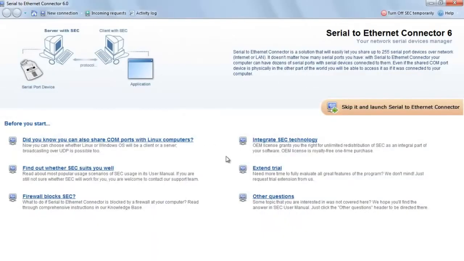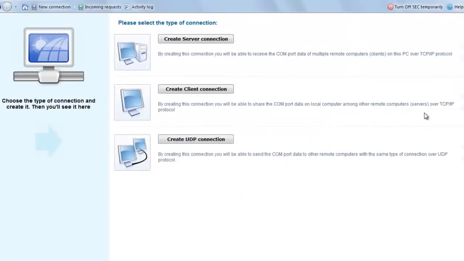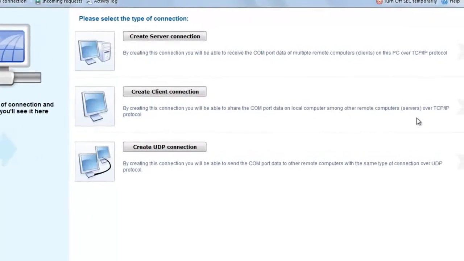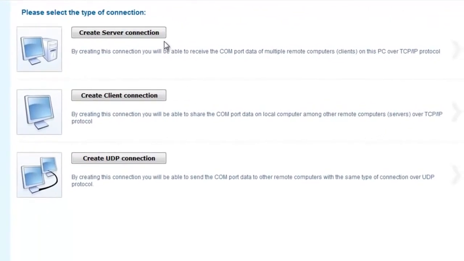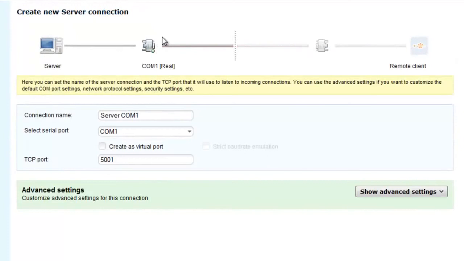Now, launch the application. Before you start, you can get acquainted with useful tips on the welcome screen of the application. Let's launch Serial to Ethernet Connector and see how to create a serial port connection over the network. Choose the connection type on the main screen of Serial to Ethernet Connector. It is Create Server Connection in this case.